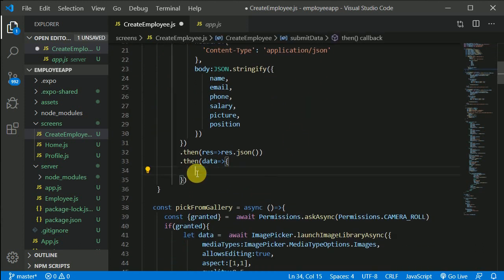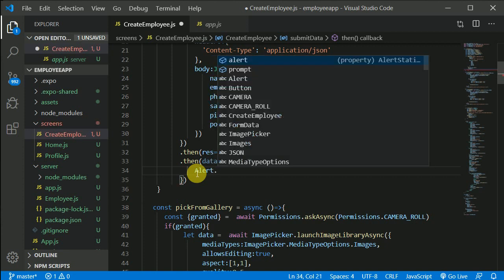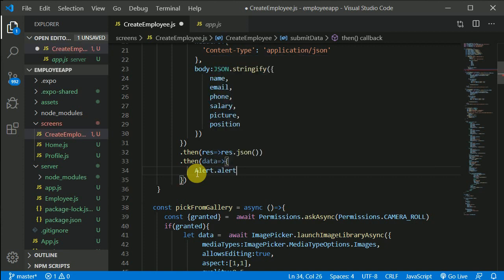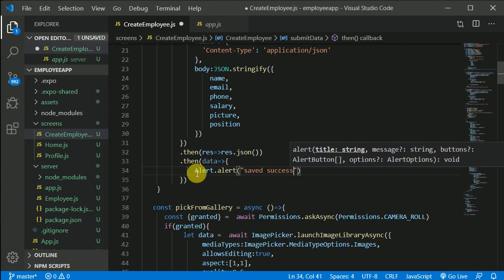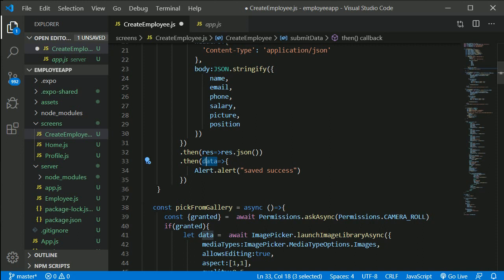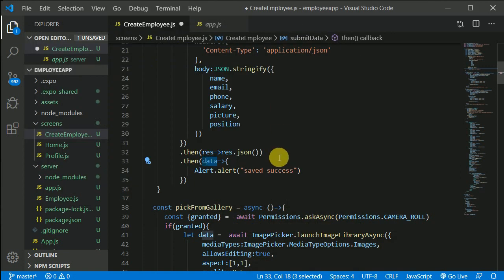So we can just use alert, and here we can use the message "saved successfully", right? Or you can use the data also. Here in data, let's see what data we are getting. So we are getting this Rakesh. So yes, let's use this, right?